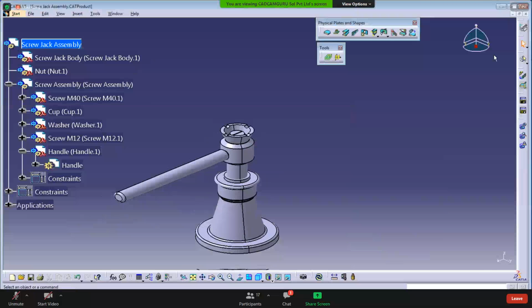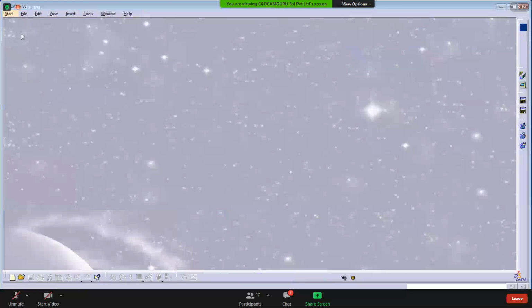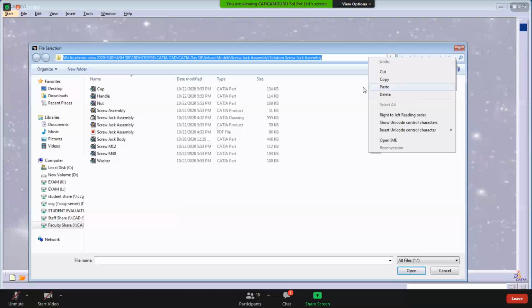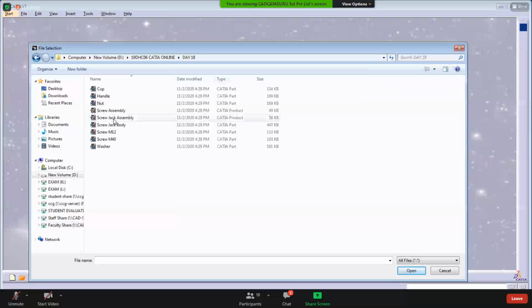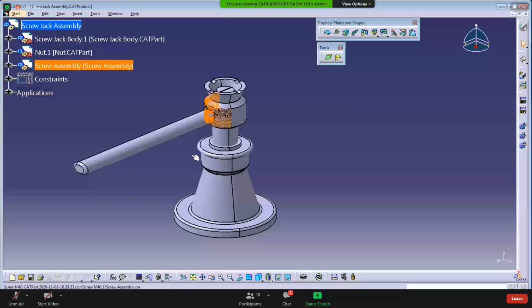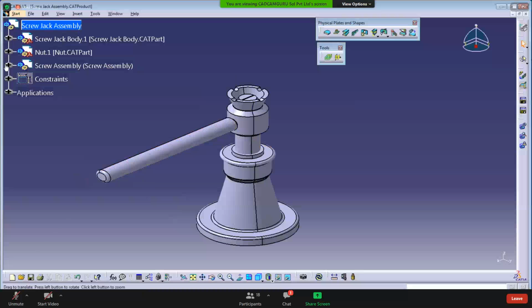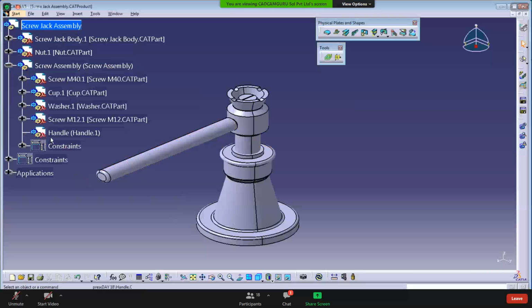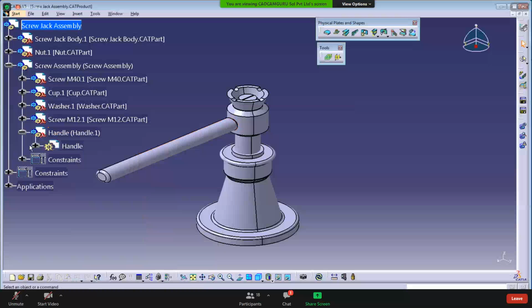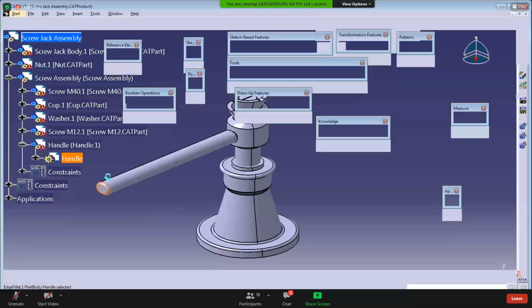Now I'm going to open that assembly from this path. Screw jack assembly. Again, you can see the parts are not loaded here. Handle. But when you want to modify, just right click, go to representation and that specific individual part we have to activate using design mode. Then modify whatever you want to do.